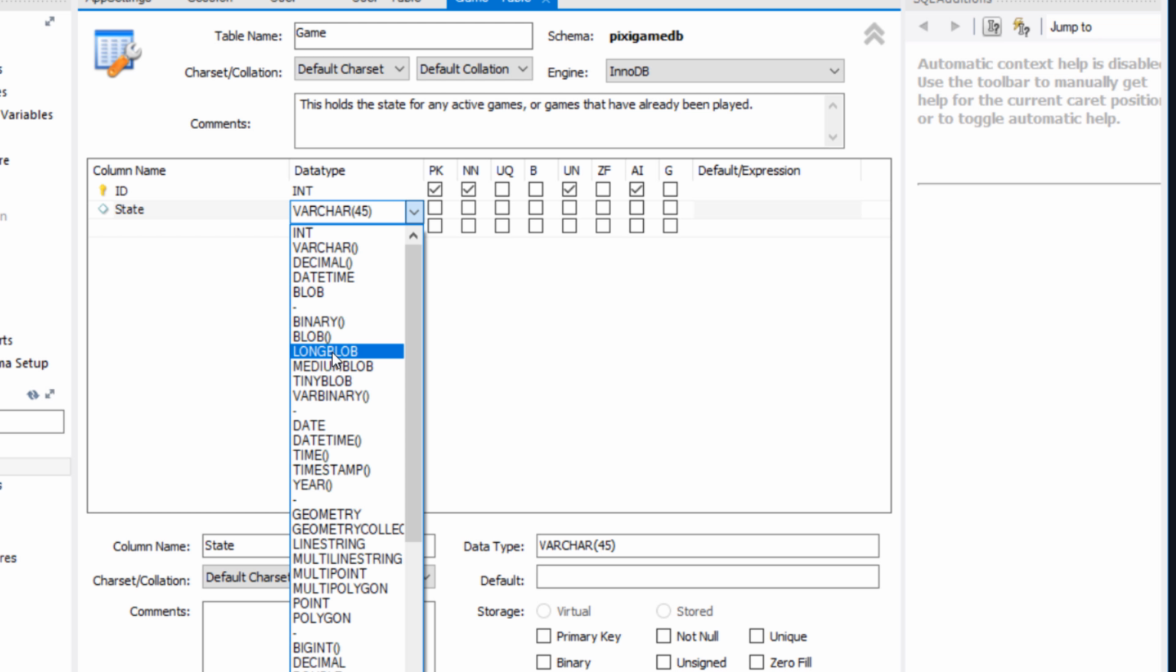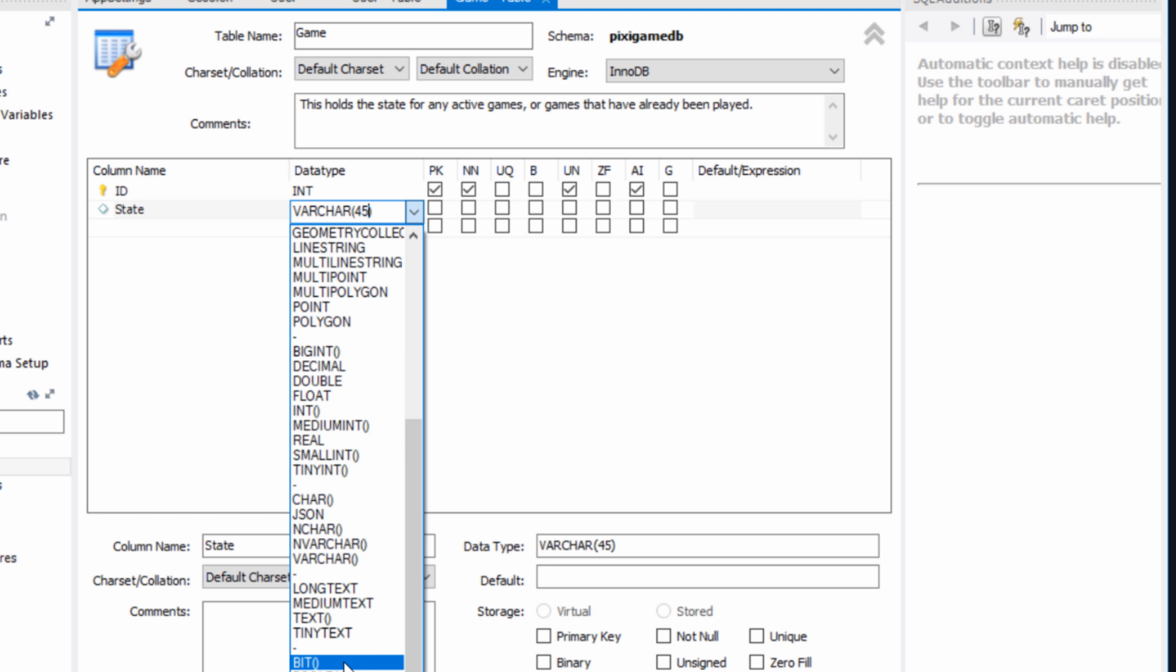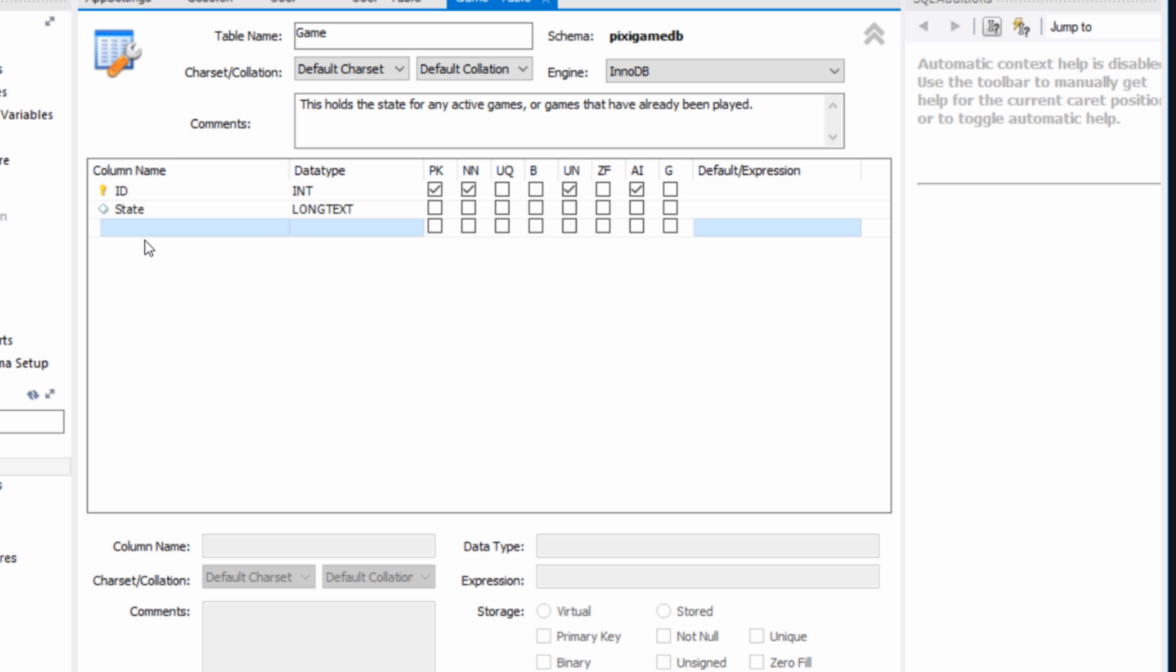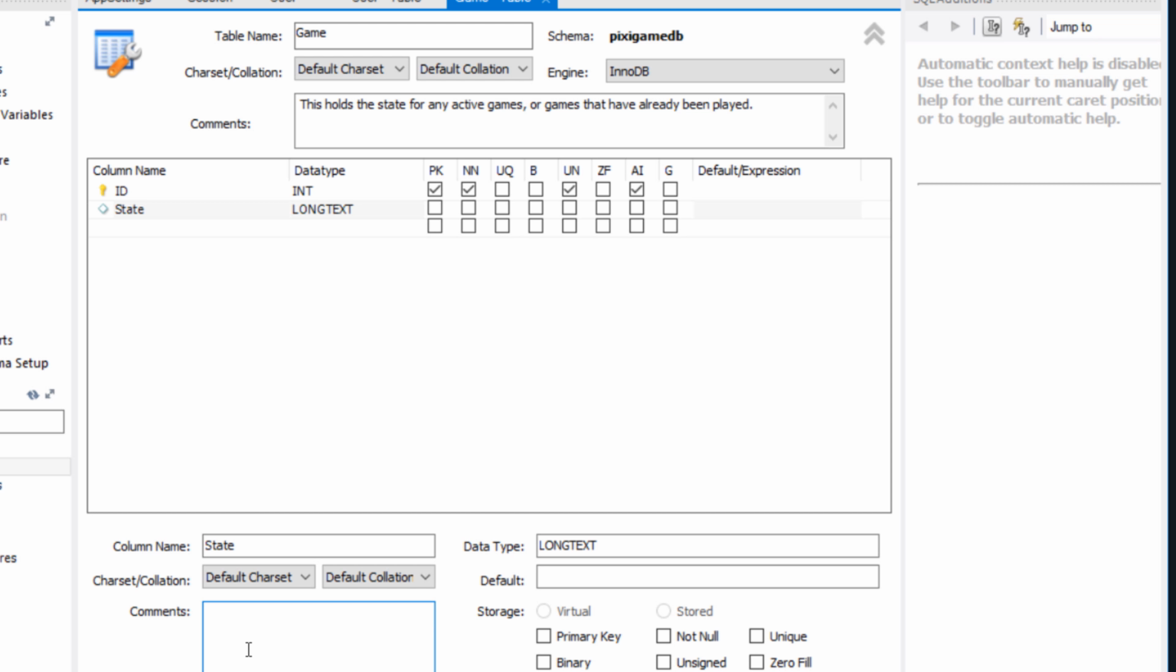So the state of the game is going to be a long text. We're picking long text because, or we could even do a long blob, I guess. I don't know. Long text. You can optionally make it not null, but null is fine. We're going to have a state called long text, and that's going to contain JSON. So down here in the comments for state, I can write JSON state of the current game.